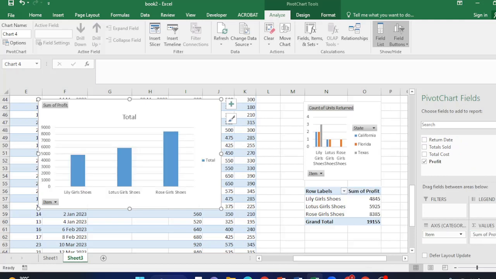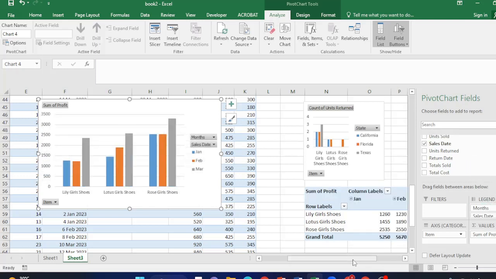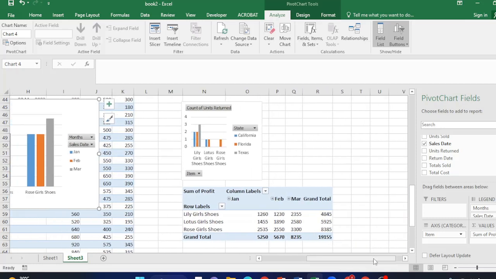I also like to select dates, the sales date, so we can look at profit against the dates. So we now have the item and the dates. By default, Excel summarizes the dates by month, the sales month. So we have January, February, and March.